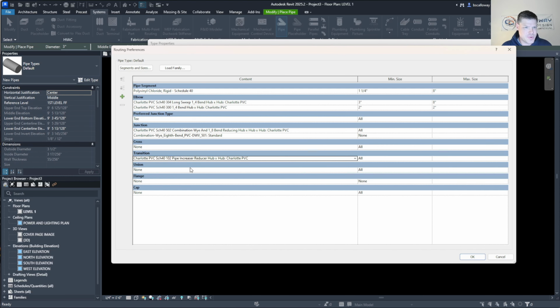Transition, just a standard pipe increaser reducer. That's going to be on all. Again, you can set different sizes on all this stuff if you would like. Union, we're going to have just your standard coupling for Charlotte. We don't need a flange. And cap, we're just going to have our standard PVC Schedule 40. There you have it. We've got our routing preferences set up.